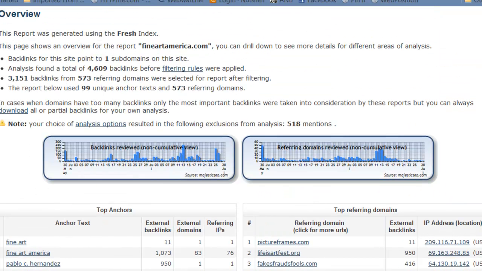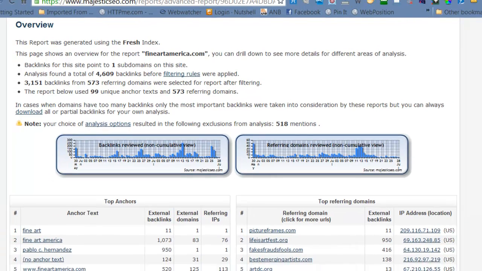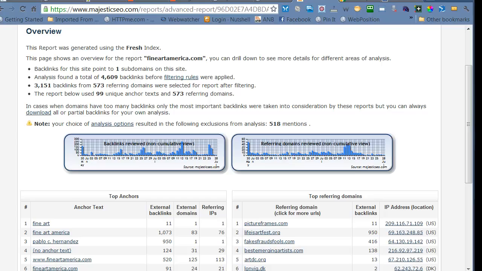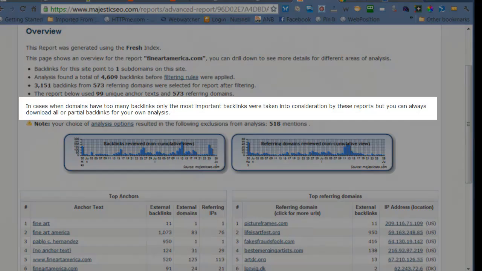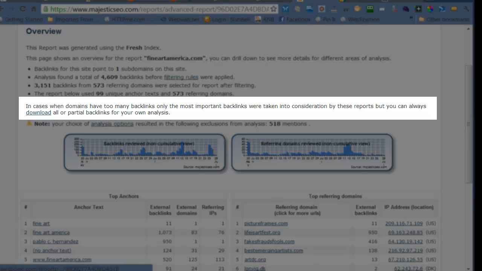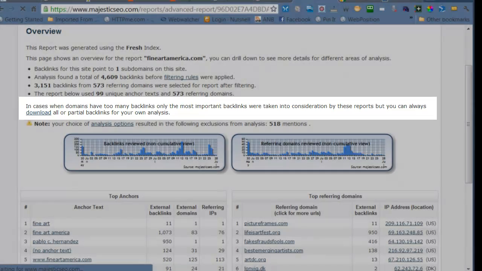For myself, I'd rather not look at it online because it's just too hard for me to visualize what's going on in the data. So I'm just going to go directly to the download option, and the easiest thing to do is just click on download right over here at the top.